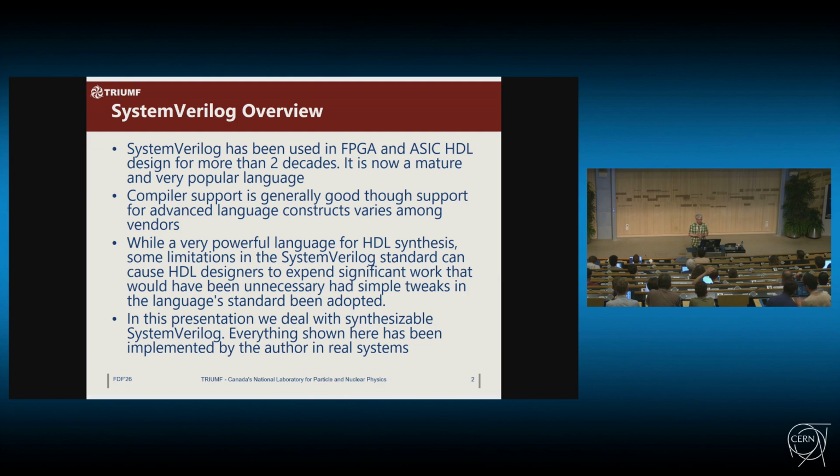I think it's great, don't get me wrong. I think it's a really great language. But some things are really missing, in my opinion, or at least not clear. It's a very powerful language for synthesis, but it still causes HDL designers to expend significant work to circumvent some things that simple tweaks in the language standards could have solved.